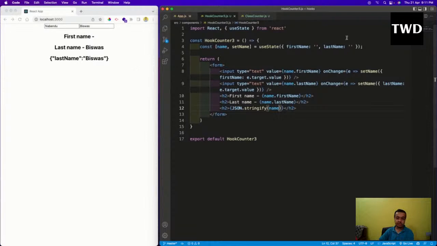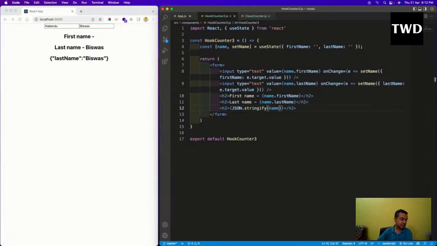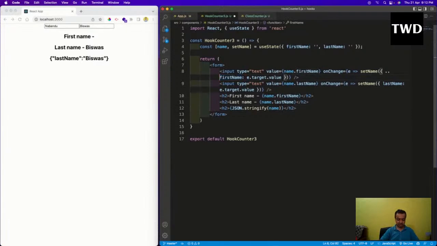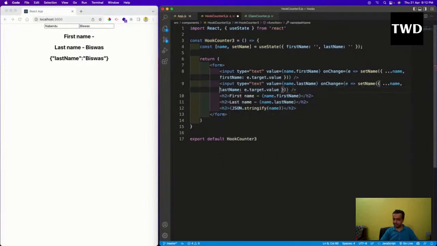So this is the problem. Because it is an object, it does the automatic merging and updating. But here the automatic merging is not there, you have to do the manual merging. So when I'm typing something in the first name, the last name is lost. What I have to do is use the spread operator. A very easy way to solve it is ...name. So I'll do ...name here, and ...name here, and ...name here.